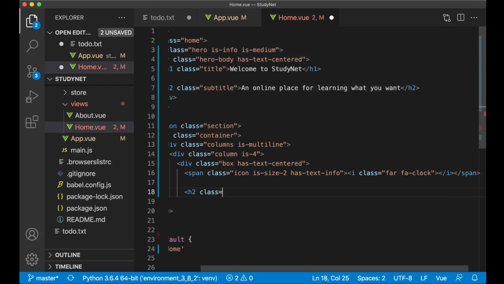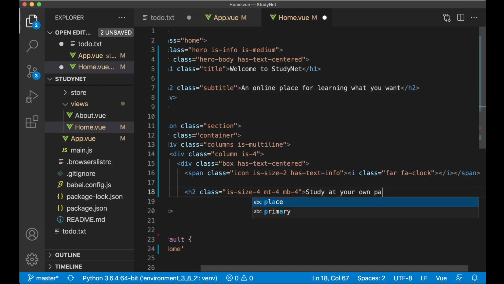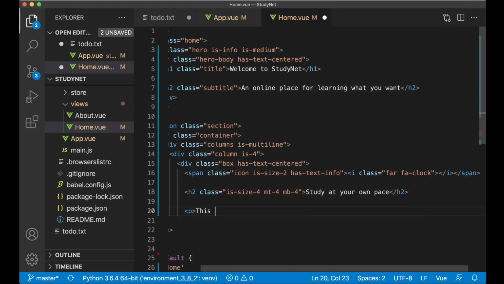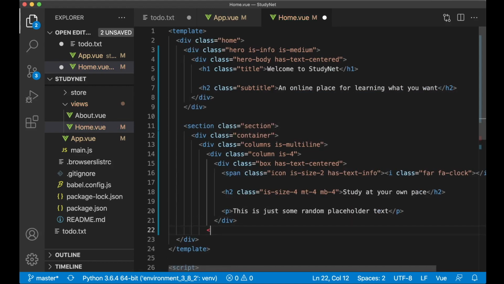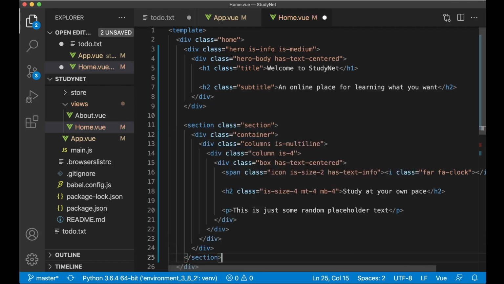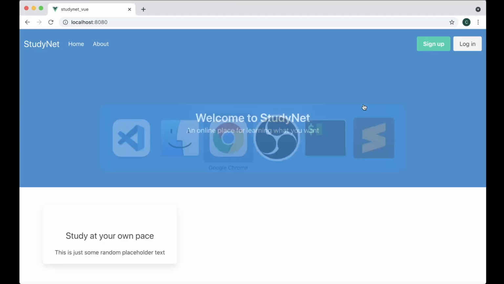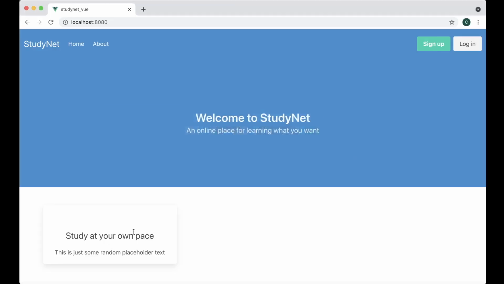h2 class is size 4, mt4 and mb4, so we get some space above and below the title. Study at your own pace. And close that. And then a paragraph. This is just some random placeholder text, just so we get some content there. And I can close that div, close that div, close that div, and close the container, and then the section. So if I go back now, we'll see that we have this box, but the icon is missing.